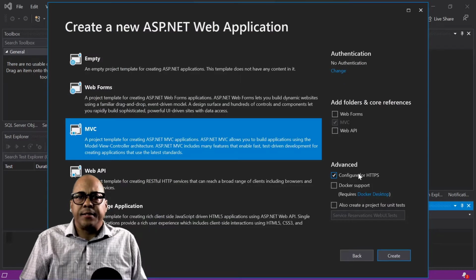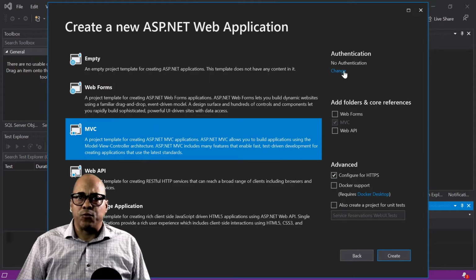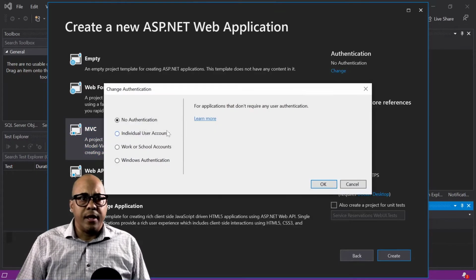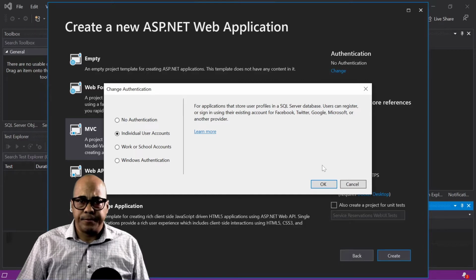We'll click Create, and then it'll ask us what type of web application we want to create. Well, we want to use an MVC, a Model View Controller template. As well, we want to enable individual user account authentication, because that will allow us to store our user profiles either in a SQL Server database or allow our users to register and sign in using their existing account for Facebook, Twitter, Google, Microsoft, or another provider.